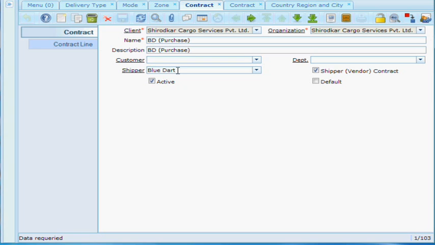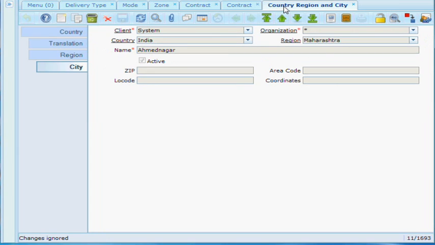Now, shipper, we have selected a blue dot in the contract, and for the customer contract, in the customer section, we have selected the customer. This is the basic difference between the customer and shipper contract.